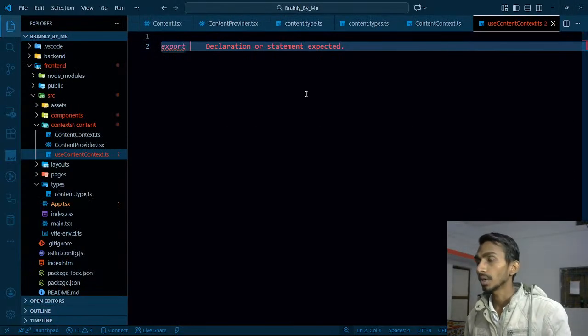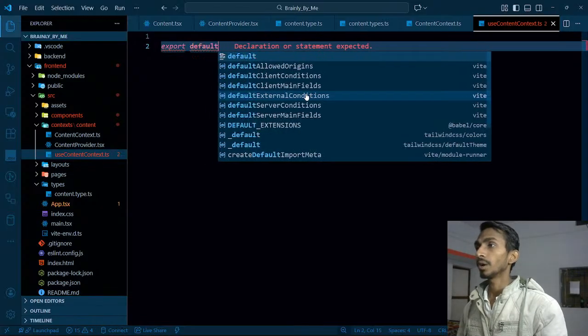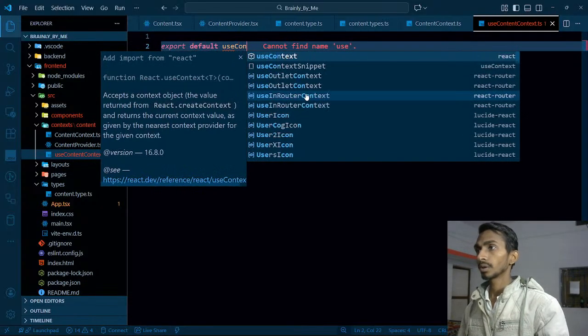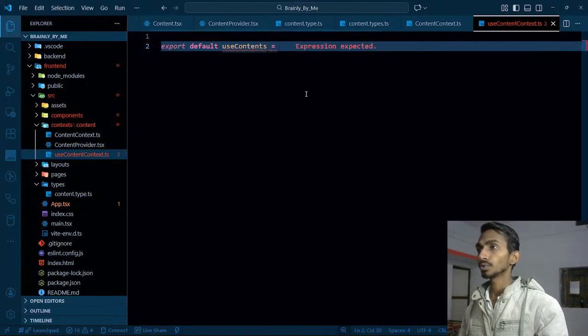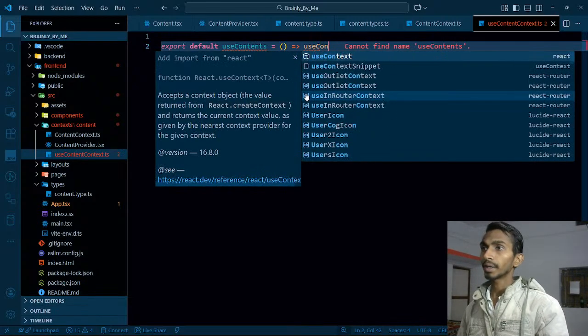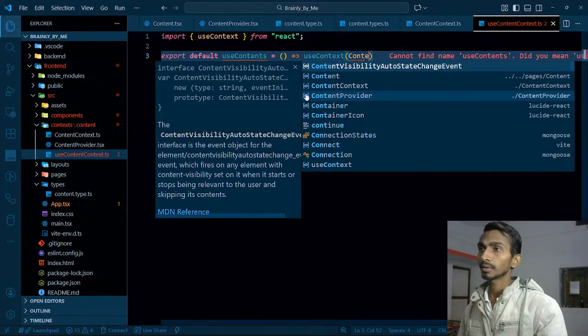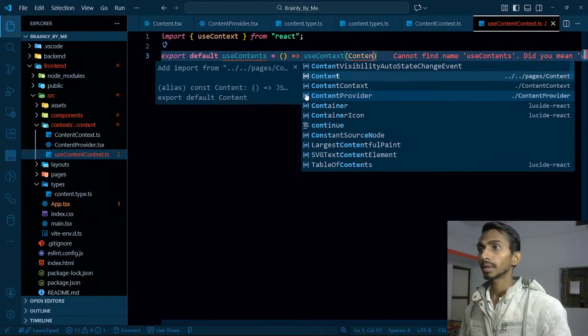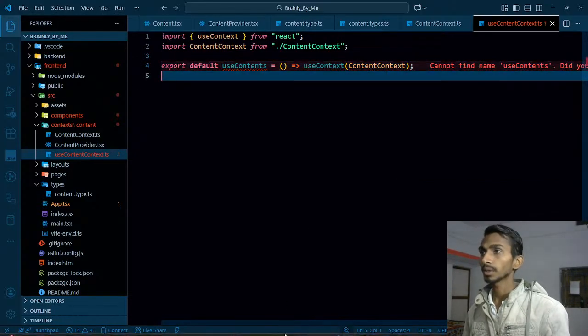By the way, the naming thing, use context, contents. So export default useContents, and that's going to be a function, and that will be returning useContext, and this useContext will take what, context provider? Context, what it takes, provider or the context. I think the context itself, but let's see.